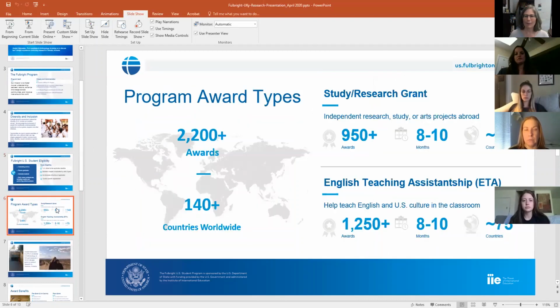And then just a basic glimpse of how many awards there are and how long you go. So you can see it's pretty broad. There are a lot of Fulbrighters that go out every year. There are a lot of countries. Obviously, this was an extremely unusual year.